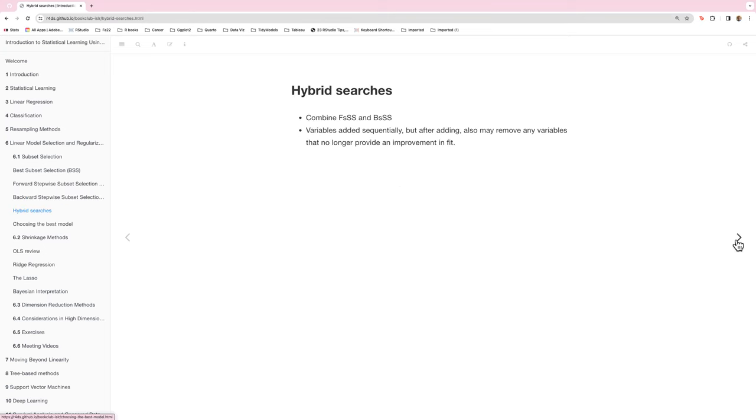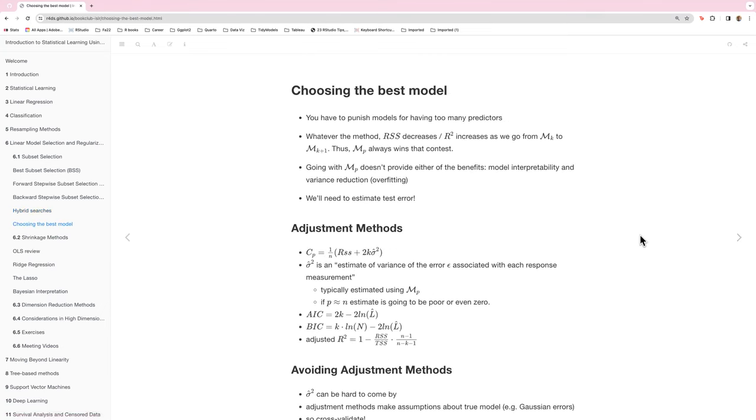And then there's also hybrid searches, where we combine forward stepwise selection or backward stepwise selection. Subset selection, and variables are added sequentially, but after adding, we may also remove any variables that no longer provide an improvement in fit. So with choosing the best model, you have to punish models for having too many predictors, because whatever the method, RSS decreases or R squared increases as we go from mu sub k to mu sub k plus 1. Thus, mu sub p always wins the contest.